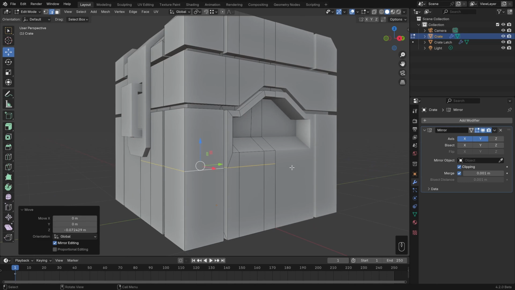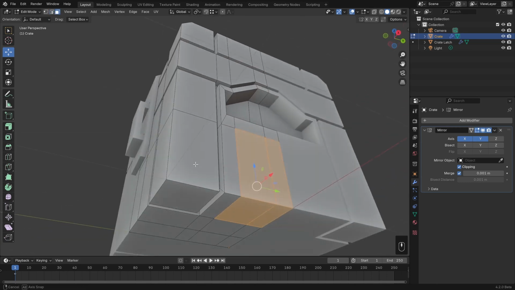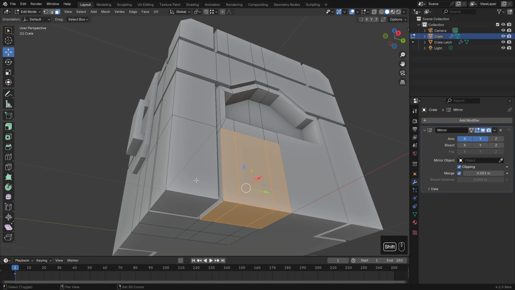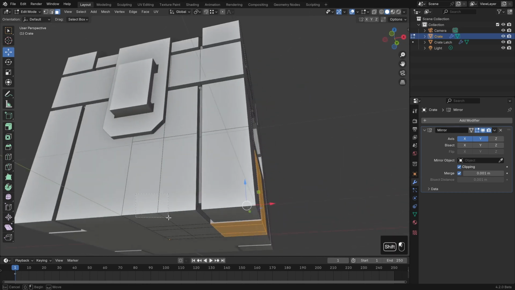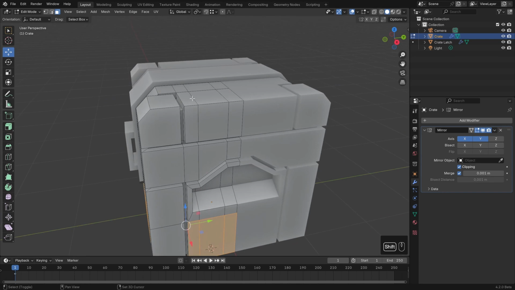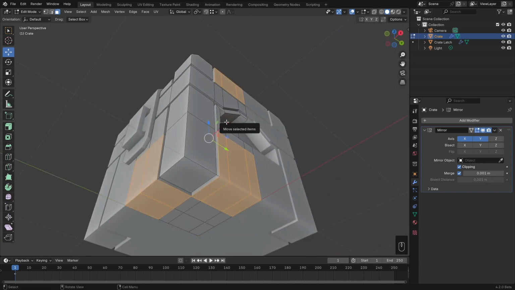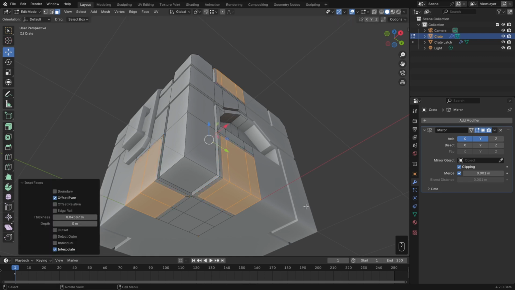All right, with that, then we can hit 3 to go back to Face Select Mode, left click and drag to select all of those faces there, Shift left click and drag to add to that selection. Let's do these as well. And now let's inset these faces a bit to give the detail a bit of padding. So I'll hit I to inset, and left click to confirm.